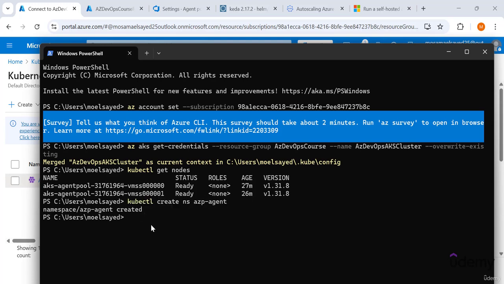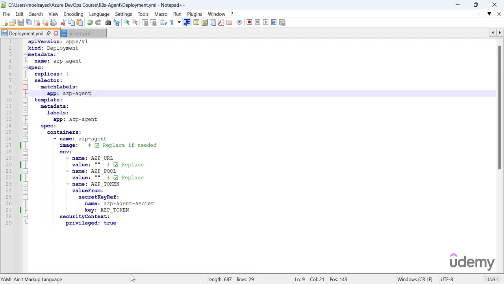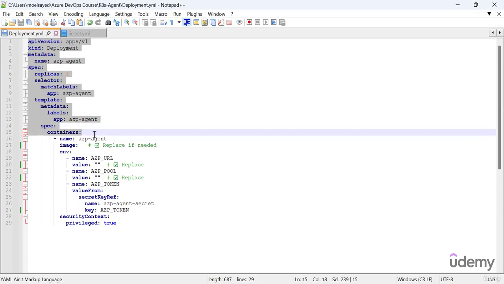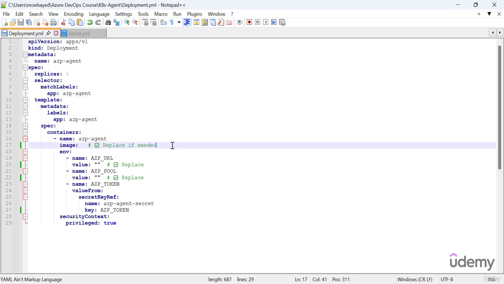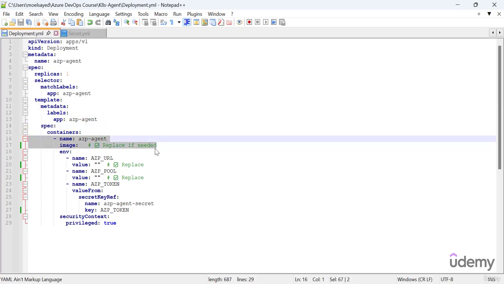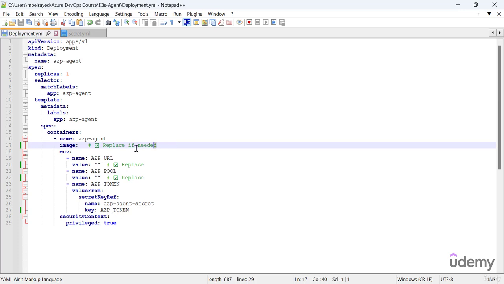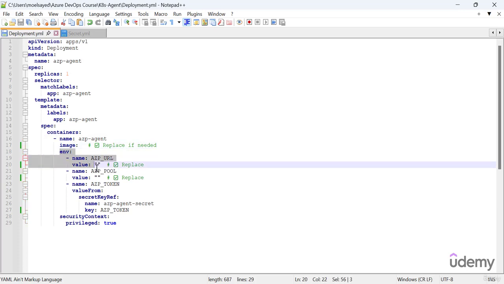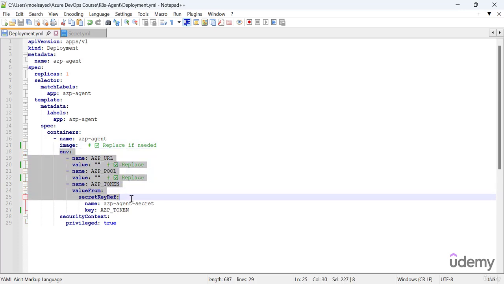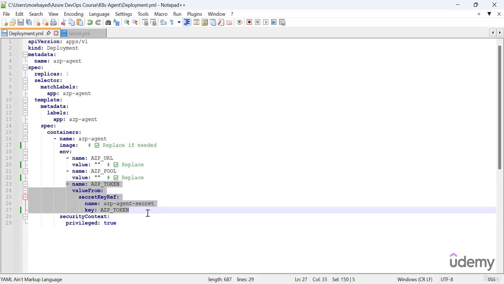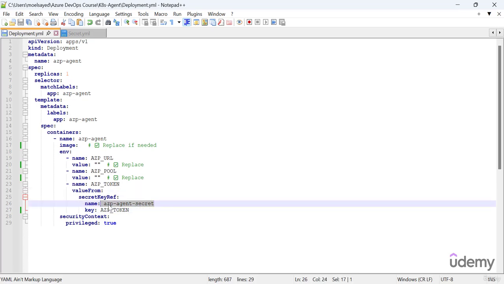kubectl. So what we need now to install the Azure Pipelines agent inside the cluster is two files, a deployment file and a secret file. So that is the deployment file. In the deployment file, we will specify our image, our Azure Pipelines agent image that is inside our Azure Container Registry, and give it the environment variables for the URL and pool and token. But the token, I will give it through a secret to make it more secure.